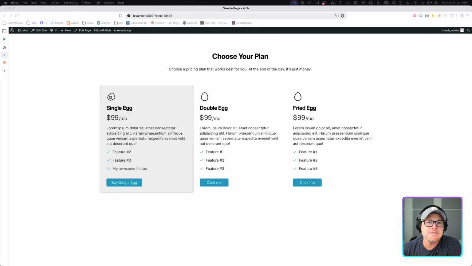How to add a Google Maps in Etch for a service area section? You can just embed the Google map.